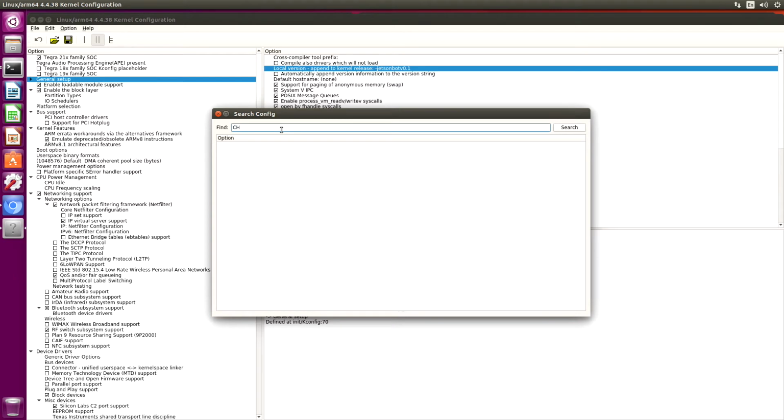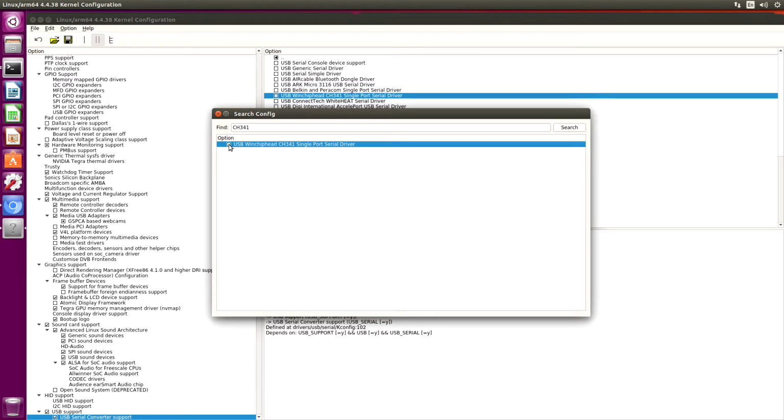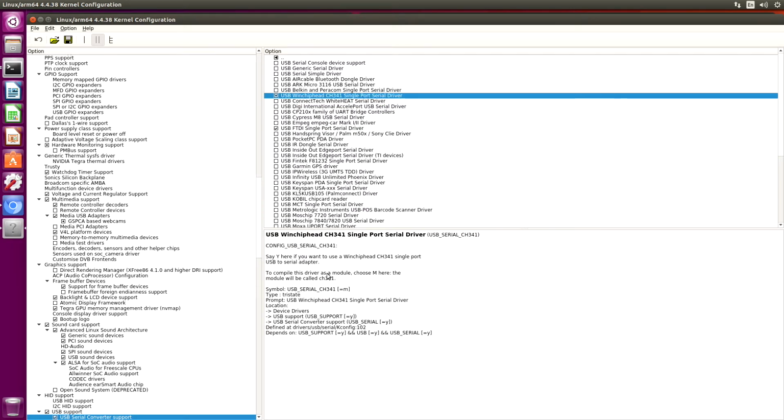I'm going to look up CH341. There it is. I'm going to click it once to make it a module. You have two choices. This little circle indicates that it will be a module when it's built. You click it twice, you will get a check mark, which means it will be built into the kernel image. So we will make it a little dot. This is a single port serial driver. It's frequently used with Arduinos.